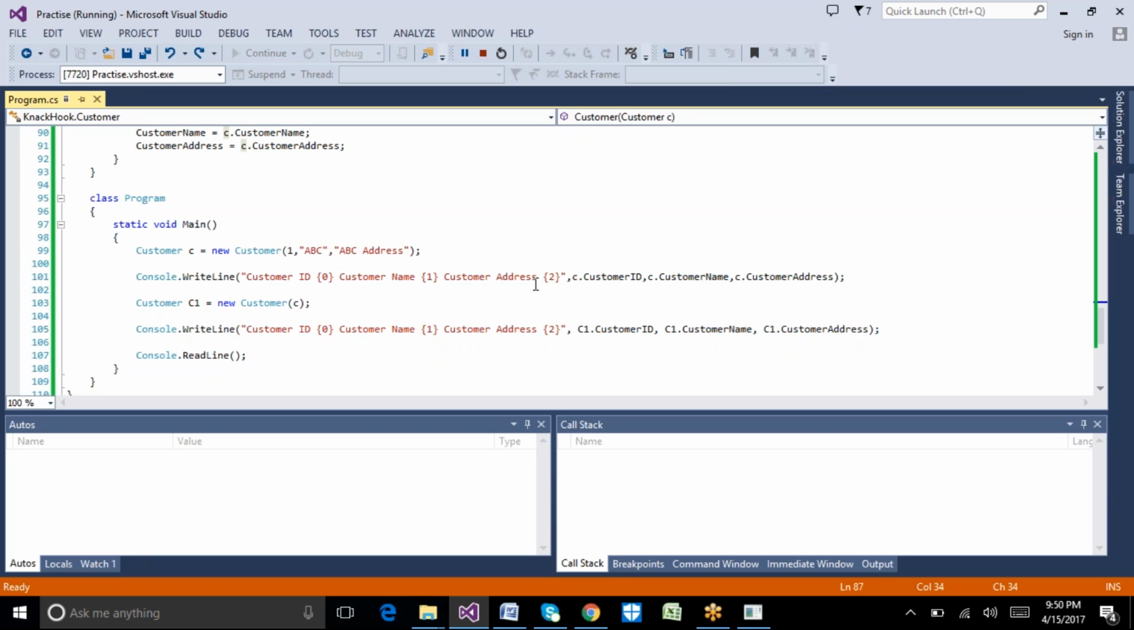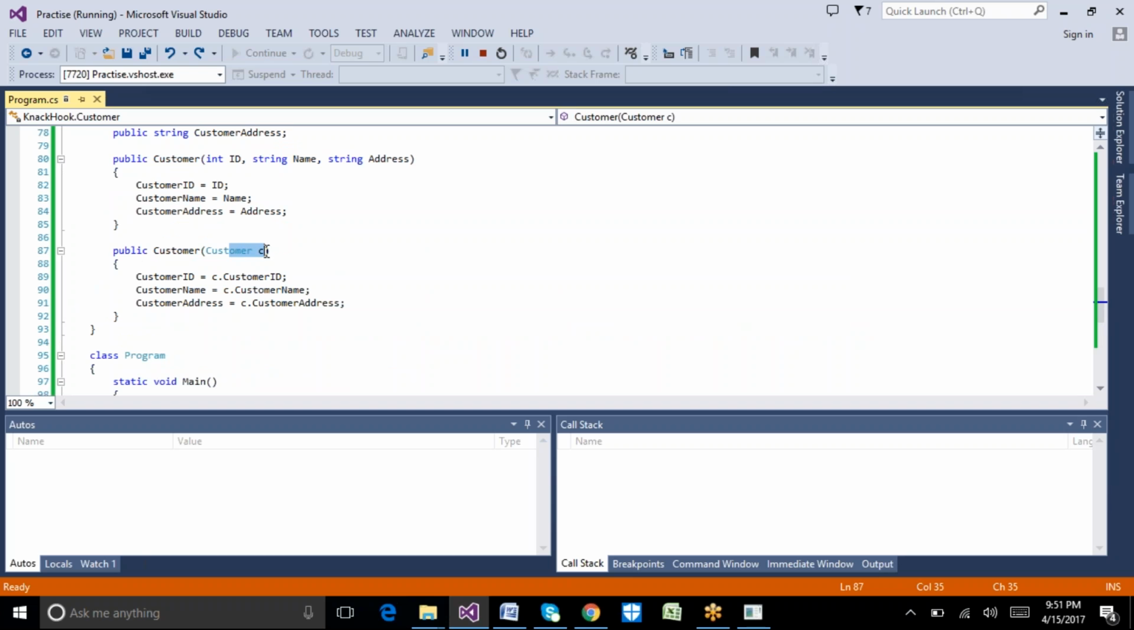If we want to use one object's values in another object, then we need to use this copy constructor. So I have two objects here. C is one object, and I want to use the values of C in C1. Instead of passing these values again and again, if I directly pass C as a parameter to my constructor, I can declare the object for this and use the values like this.